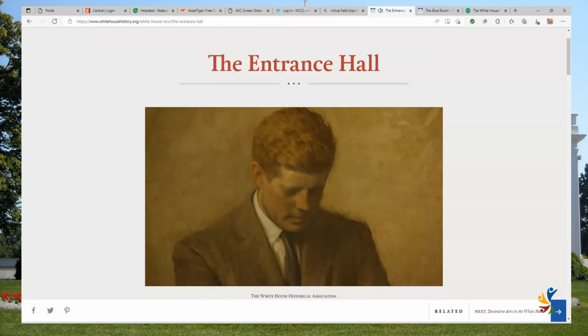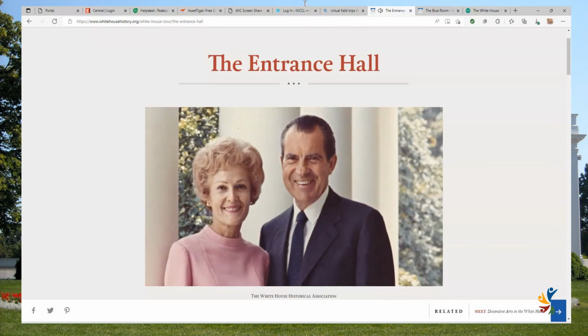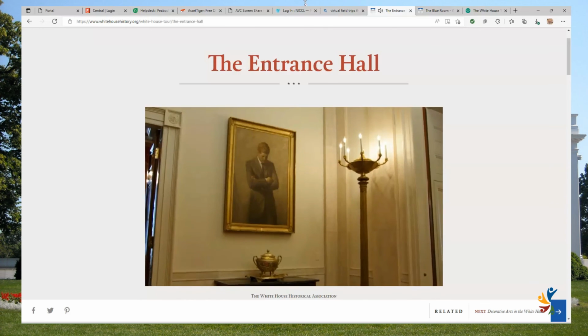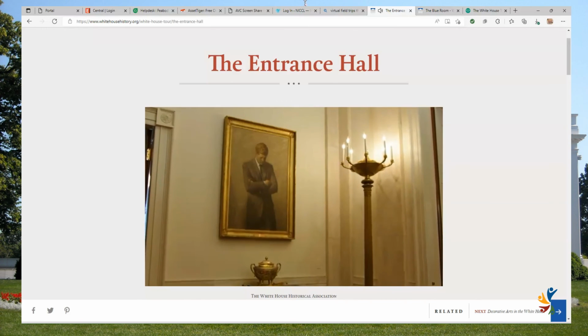Now, the only time that Mrs. Kennedy ever returned to the White House was to see her and her husband's portraits. President Nixon and First Lady Patricia Nixon invited them to see the finished portraits in February 1971. They were unveiled to the public, and President Kennedy's portrait has stayed in the cross hall and the entrance hall ever since.